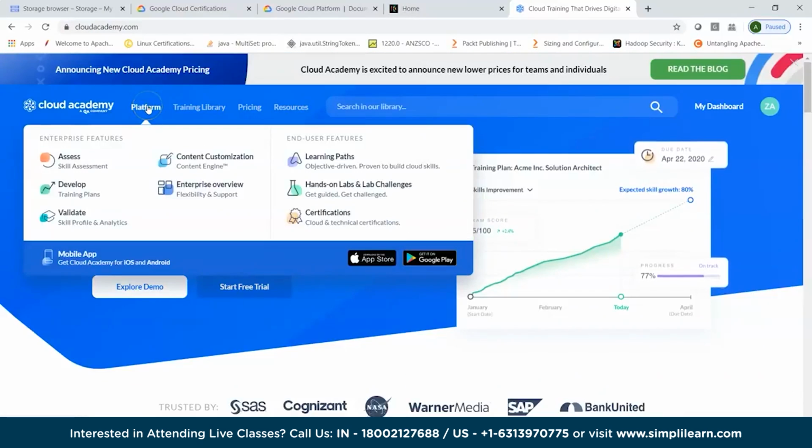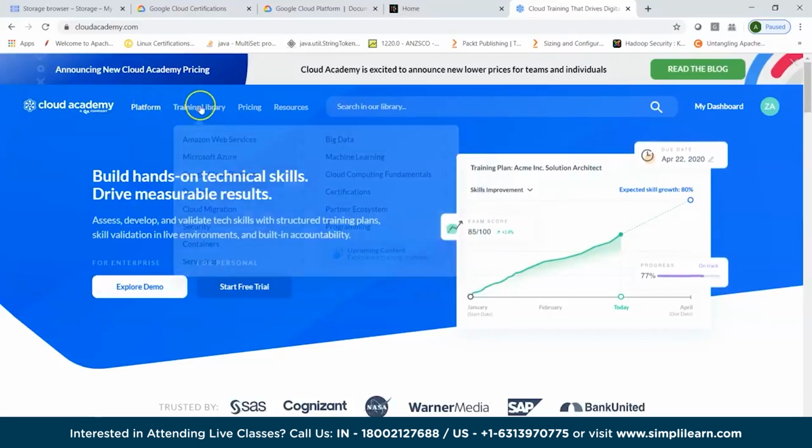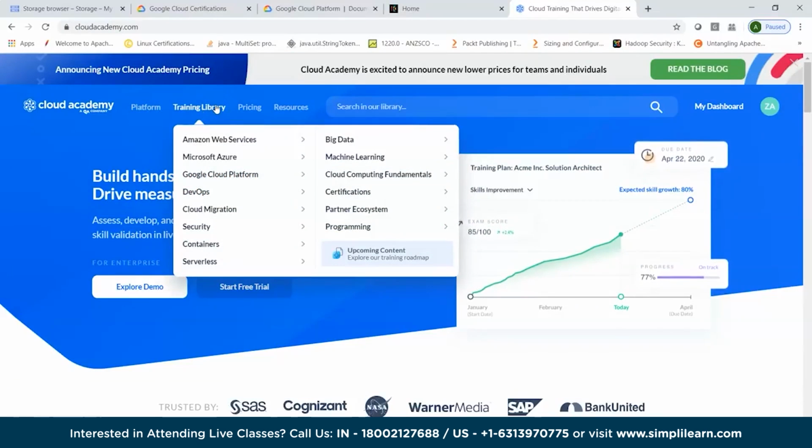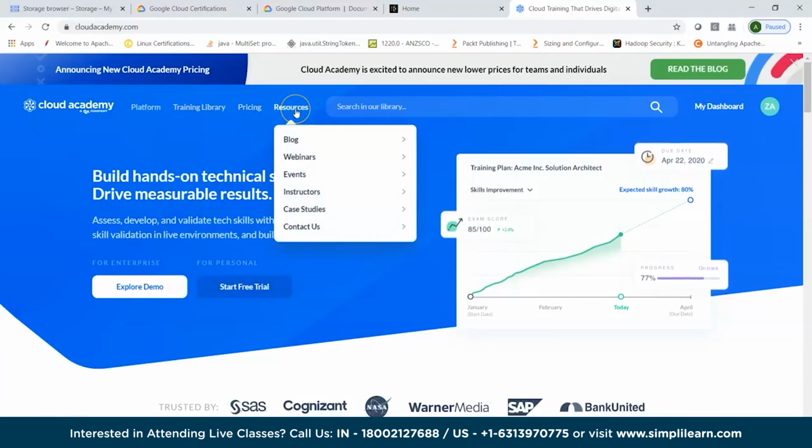You have platform related learning paths. You have training library on different topics. You have pricing options. Look at the resources such as blogs, webinars, and so on.